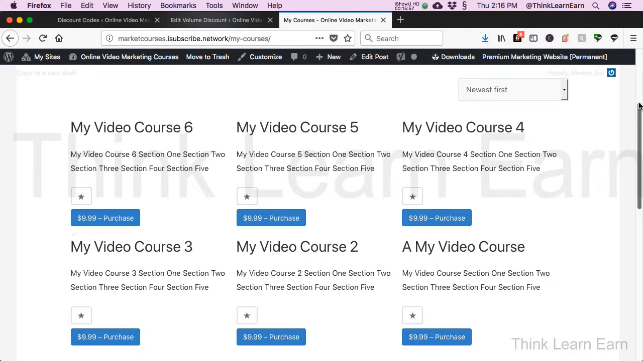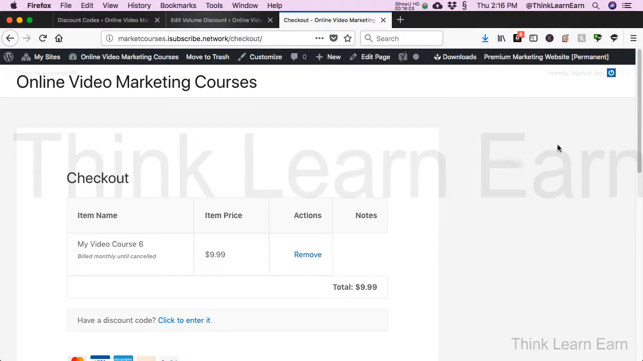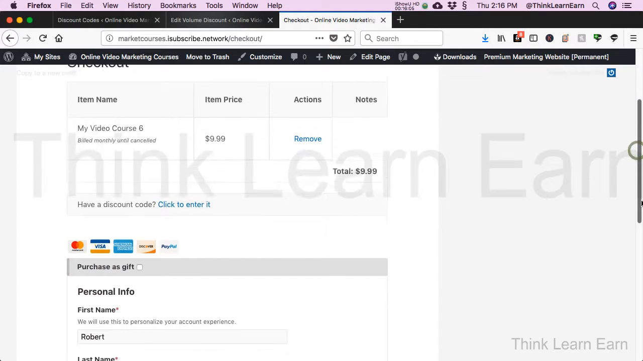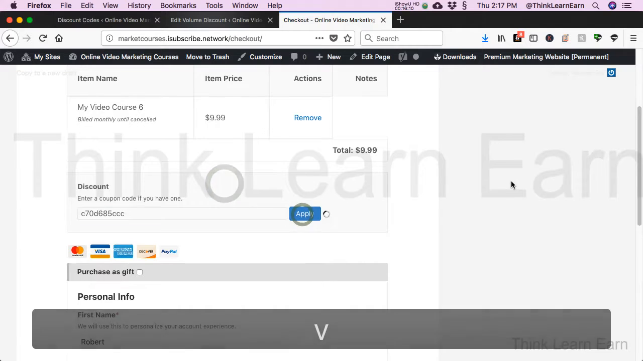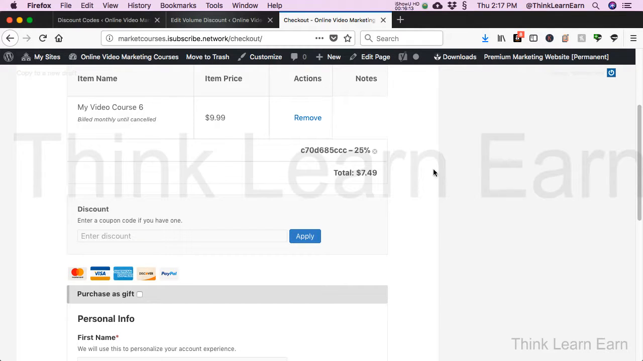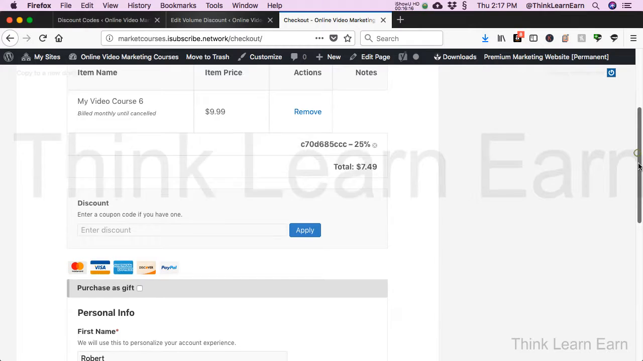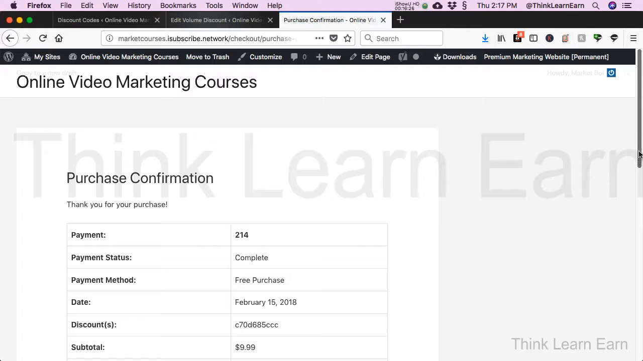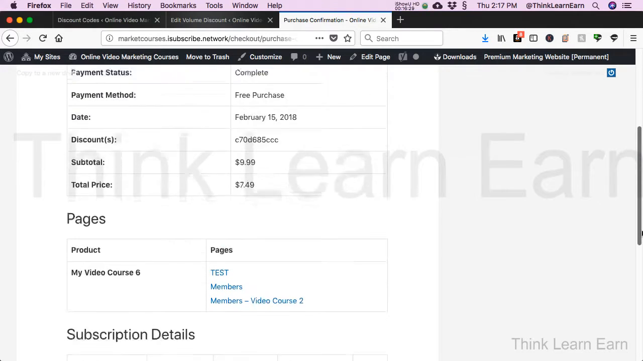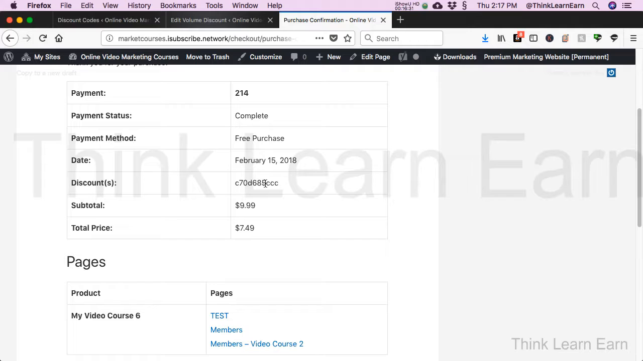So now I take that course 6 and I apply my discount. Boom, there's my discount. Now, here's the cool part. If I go ahead with this purchase and purchase this, now keep in mind, I'm not getting a software discount because that was on 6, so I'm just going to have my normal stuff here. This is the discount that was applied, so you can keep track of that.